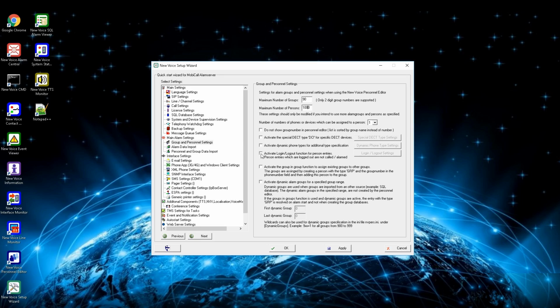Activate the group in group function to assign existing groups to other groups. Activate this option if you want to add existing groups into a group, so you can contact the persons in the group and, in parallel, the group in the group. Activate dynamic alarm groups for a specified group range defines a range of group numbers where the user can't edit anymore. The groups are only available for being filled out dynamically via CSV file.